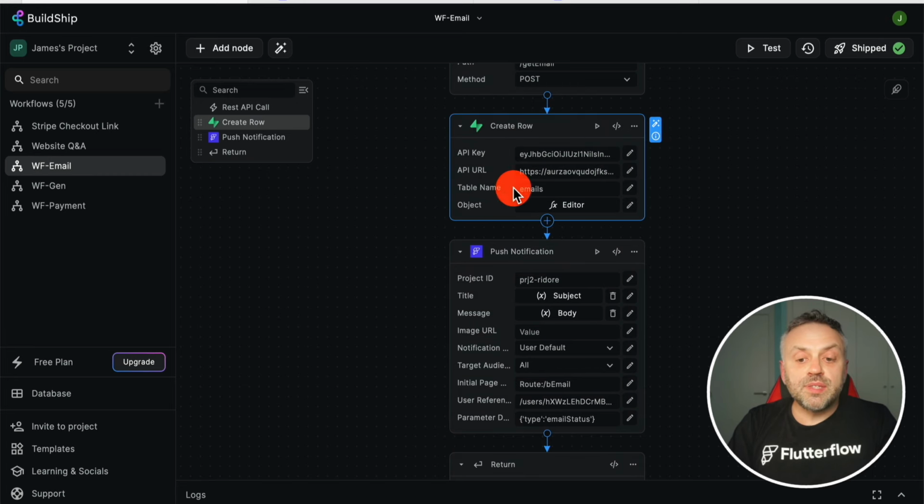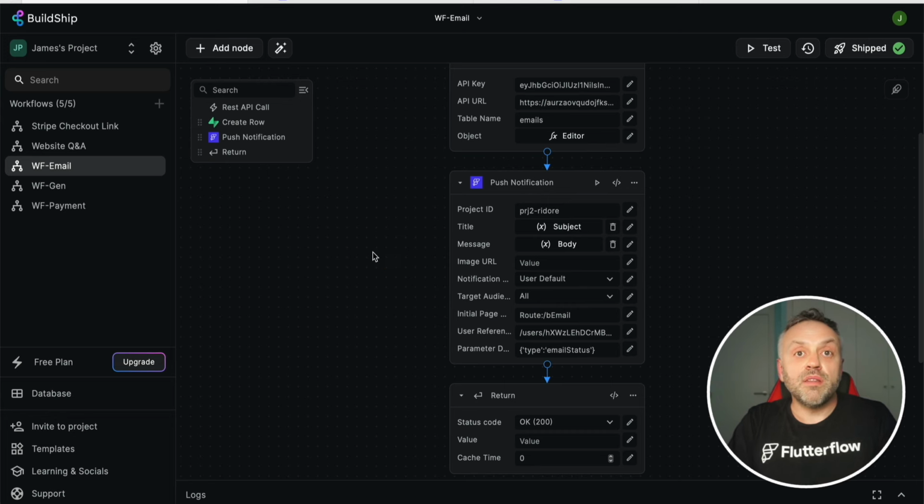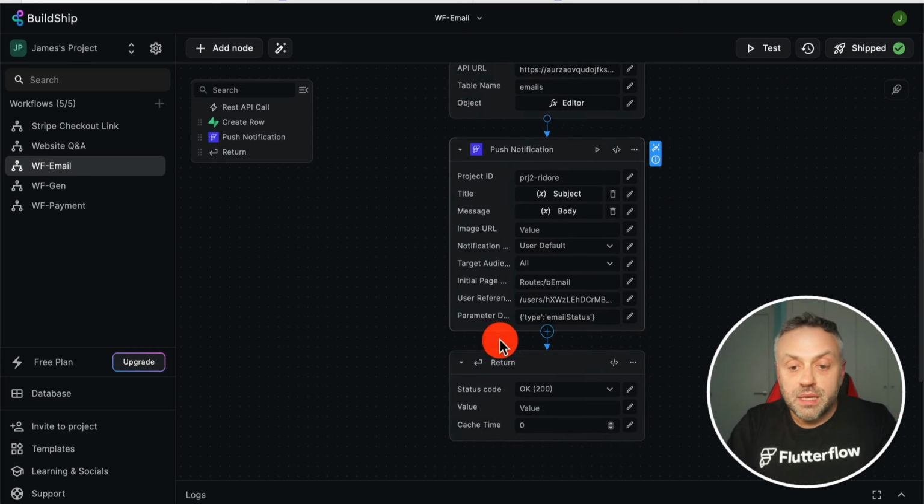Now, once this email has been created in this database, we're not done yet. We need to actually notify the app that there's a new email. We need to tell the user, hey, there is a new email available, and we also need to make it visible. We need to refresh that page so that they see that new email. And this is taken care of by this push notification, right?